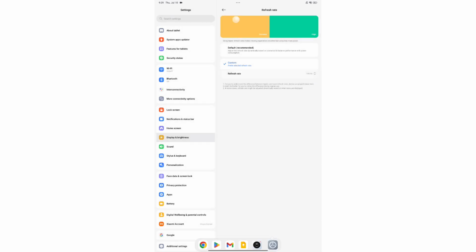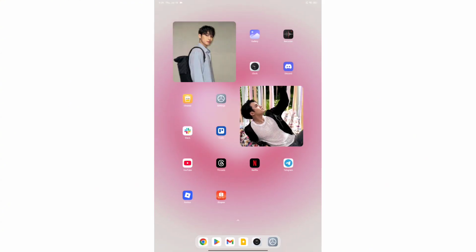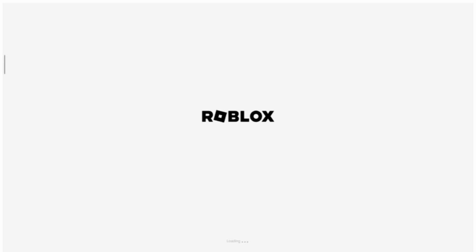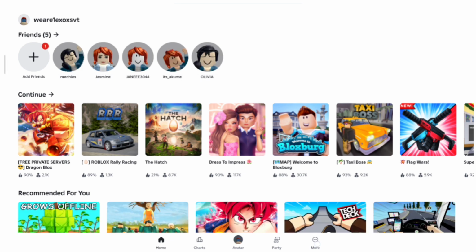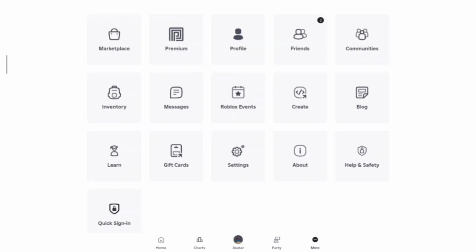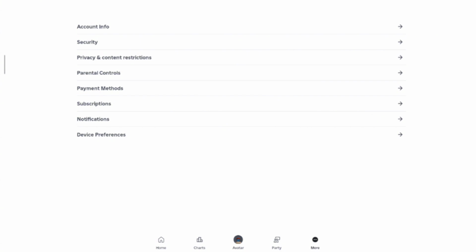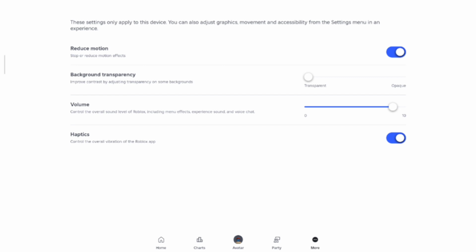And then another way would be through Roblox. So go ahead and open Roblox on your device. Once you have opened Roblox, head over into the more section, and then from there, head over into the settings. So click on settings and then click on device preferences. From the device preferences section, you can go ahead and set this to 120 FPS.